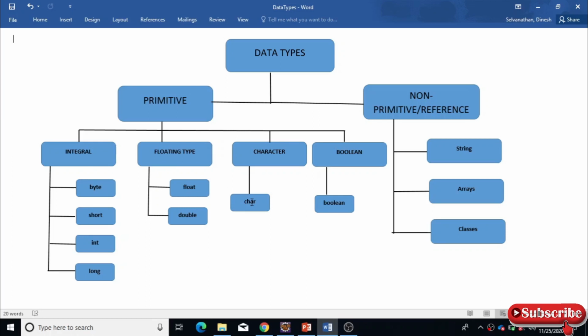Okay, if you want to store a single character, then you can choose the char data type. And if it is condition based, say for true or false, then you can store that variable with the data type boolean. Okay, and the non-primitive or reference types are string, arrays, classes, objects, interfaces. Those are called non-primitive data types, and we will see the difference between the primitive and non-primitive now.